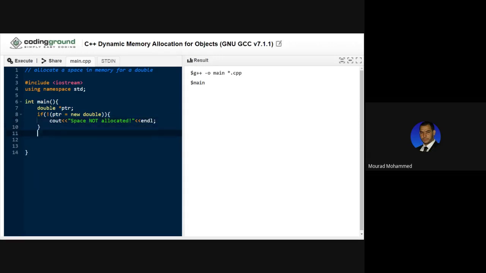Here, else cout, let's say cout less than, space for a double allocated. Great, that's it. Less than, endl. Good. So let's execute.